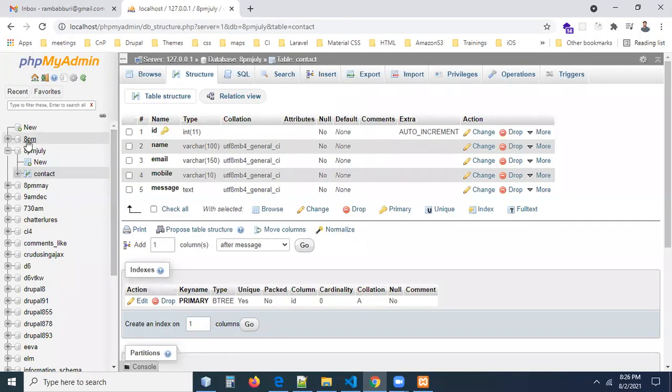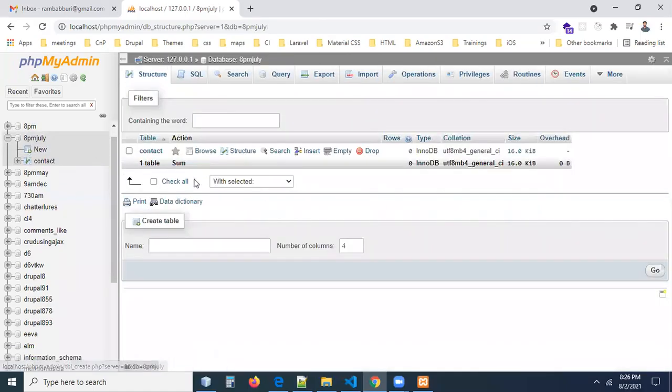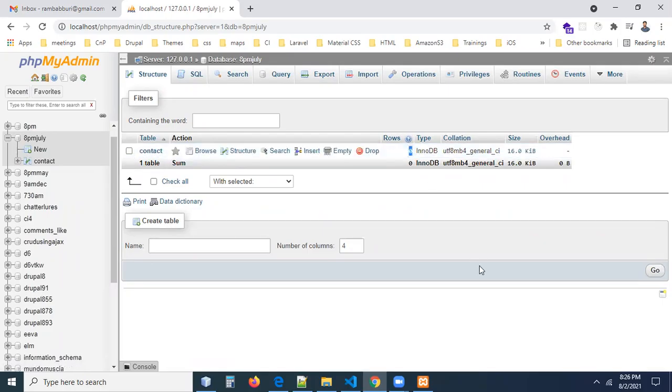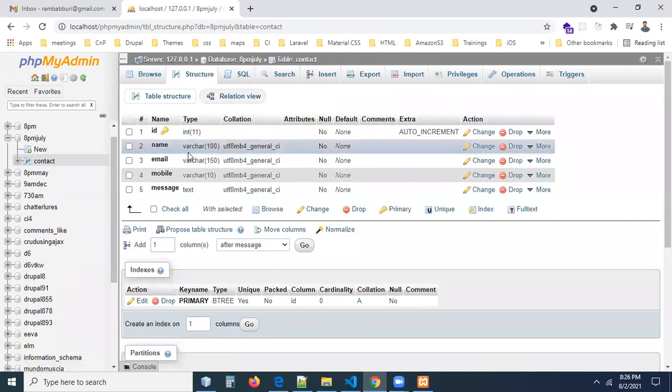Now you can see this is the database. One database contains one table. This is the one table. It doesn't have any records here. If you want to change the table structure, you can see there is an option called structure. Click on structure. You can see this is the thing.